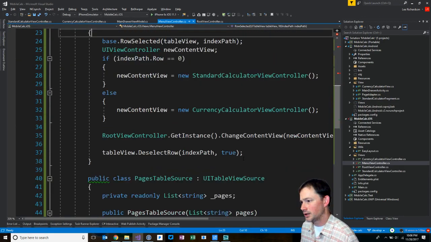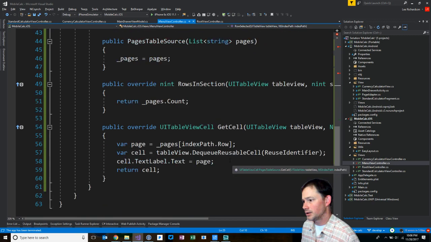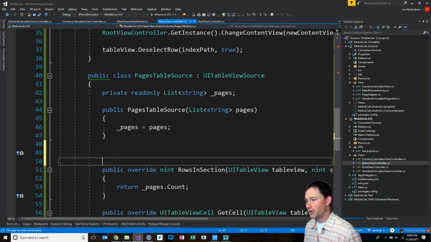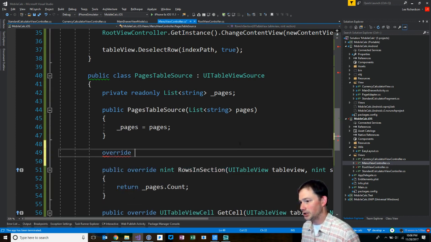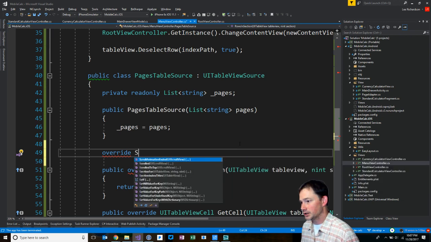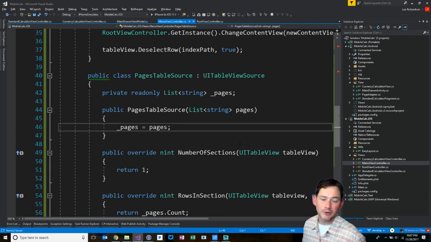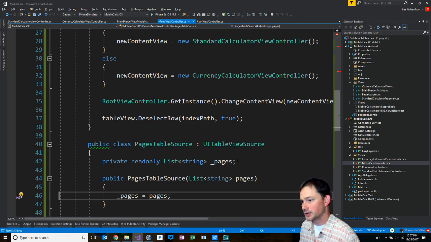I'm doing the get cell properly. I am getting rows and section. I think there's one thing that maybe I didn't do here, which is sections, number of sections, return 1, but I think 1 is the default, so I don't think that should be an issue. One nice thing about table views is you can have sections. It's built in, unlike in Android. That is very nice.